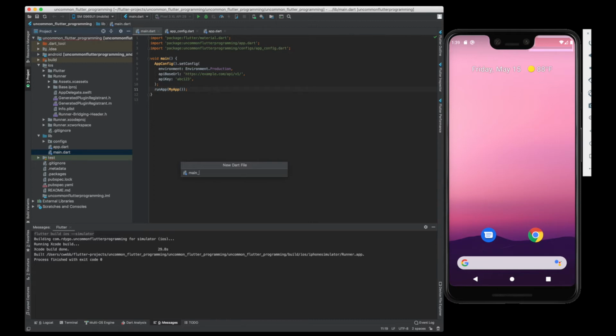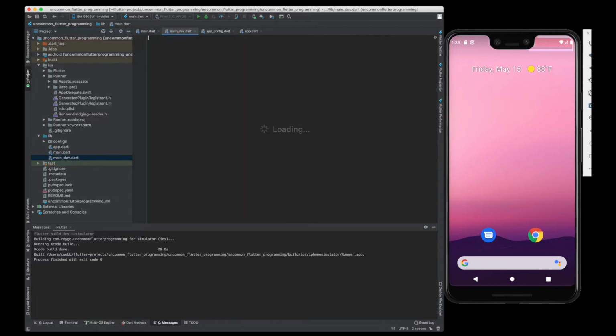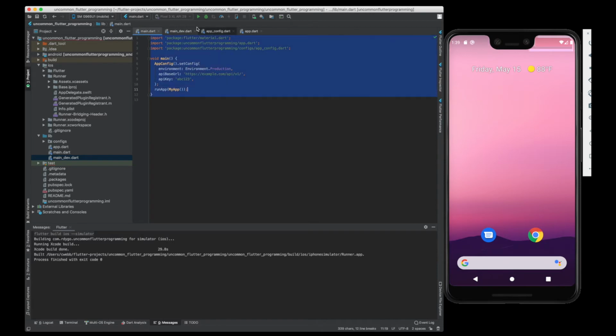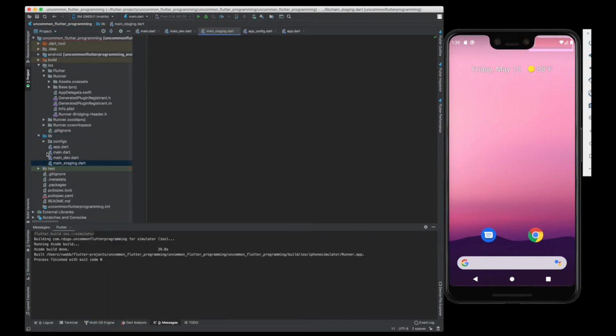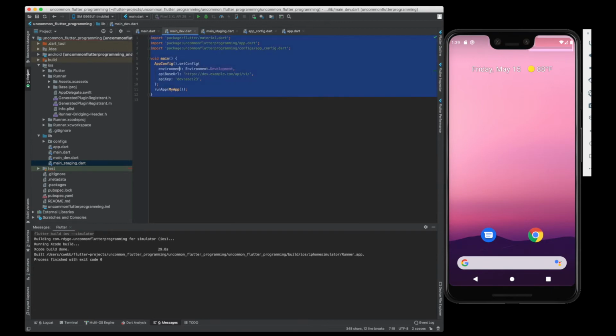And then we're going to copy this file for our development environment. So we're going to give it a new name, main_dev, and copy and paste the code from there into our new file. We're going to update each of these parameters to our app config set config function to reflect what we need for our development environment. We're going to save that, and then in my case I create a staging environment as well, so I'm going to do the same thing again, make a main file that's for staging, copy and paste the settings over there, and then adjust the settings for the staging environment.